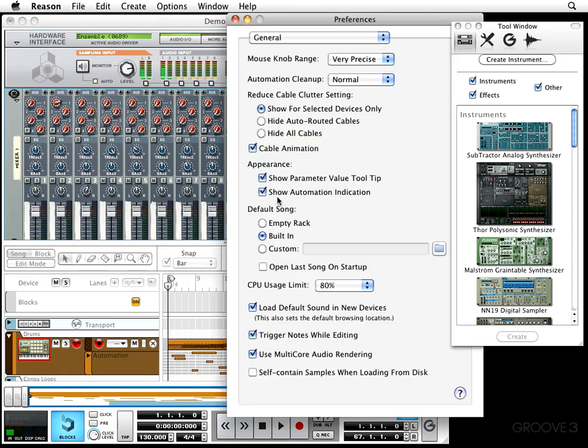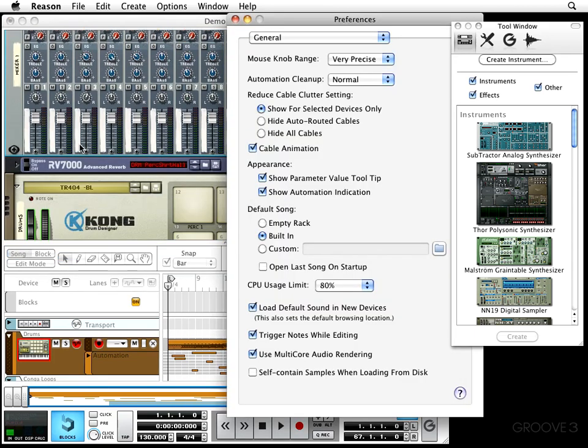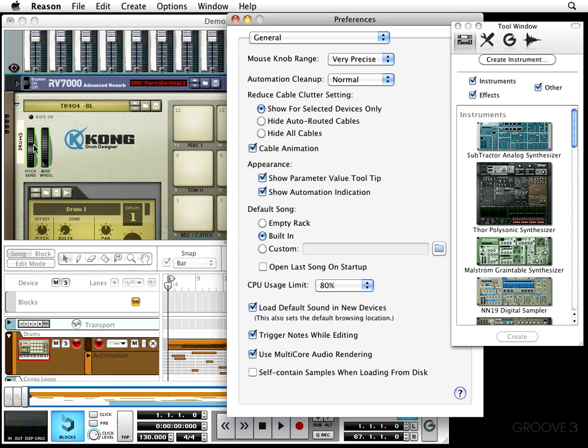Now, the next option is the show automation indication. Let me scroll down a little bit and I'll show you what I mean. Right here, you see how the pitch bend and the mod wheel have been outlined with green right there. Well, if I decide to go ahead and cut it off, it'll disappear. But once again, I'm going to go ahead and keep that on. You do whatever works best for you.